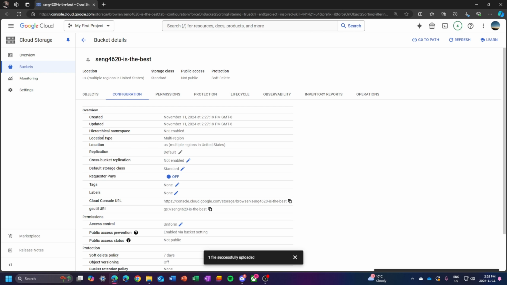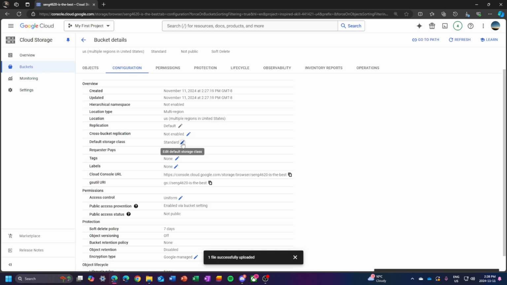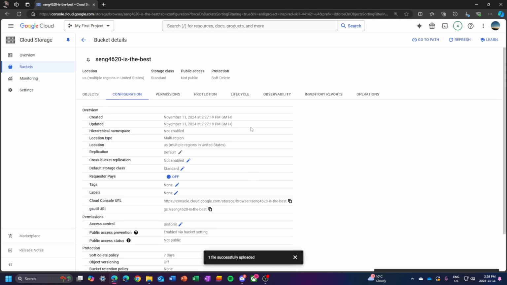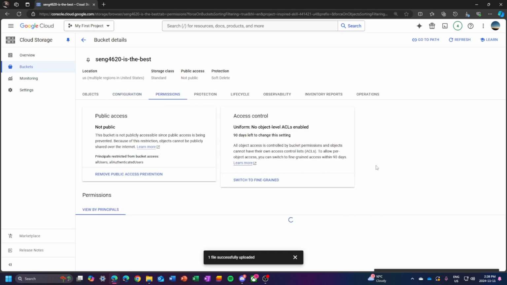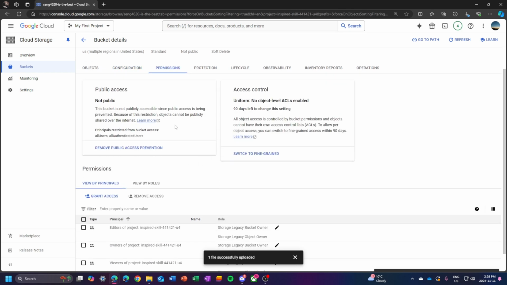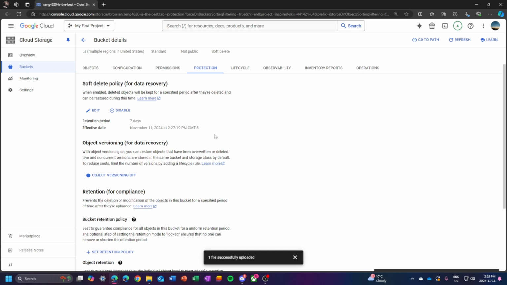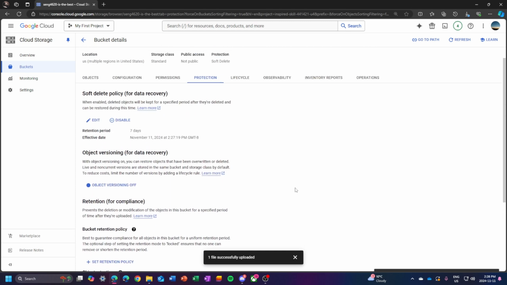So we can see we have location type multi-region, the location US, the default we're keeping it standard, and then we have the Google console URL, so this just takes you back to the bucket and basically all the settings that you enabled before. In the permissions tab, this is the same thing. Right now our bucket is not public. It's private, but if you want to make it public, you just remove public access prevention. In the protection tab, here you can add more policies to further protect your bucket.